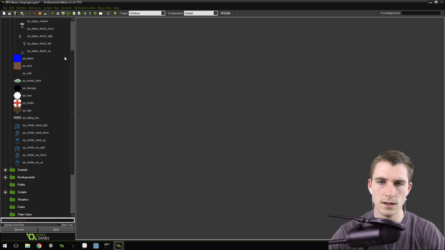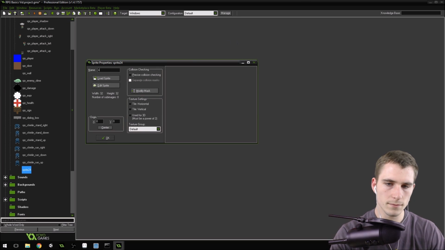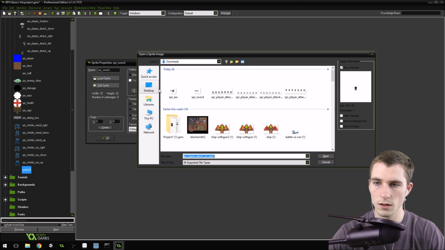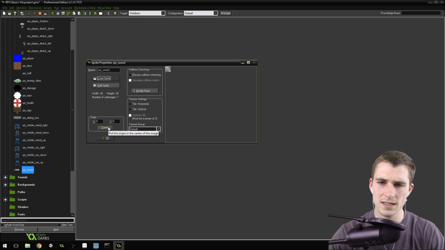Now we're going to load in the sword sprite. We'll just create a new sprite, call it sprite sword, load, and come here, grab the sword. Okay. Now I'm going to center this and then make its x origin -4.